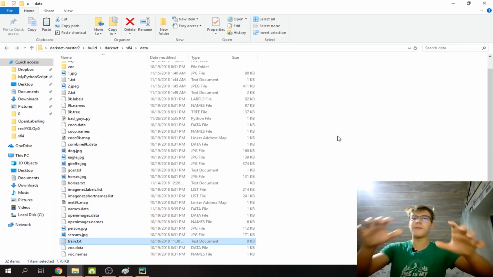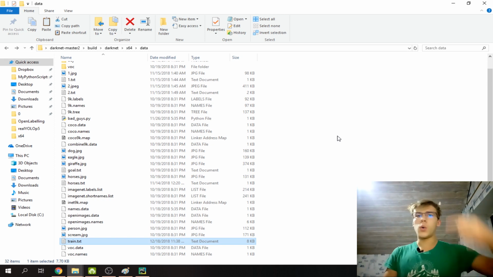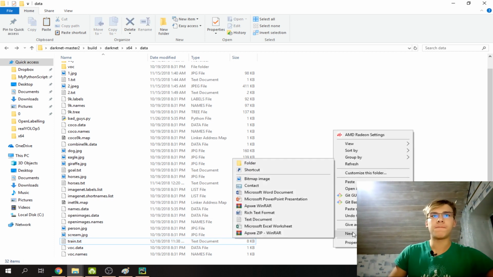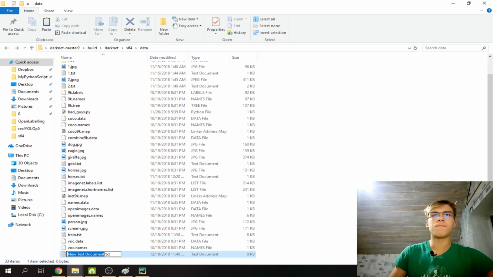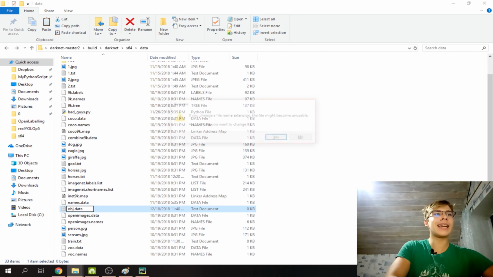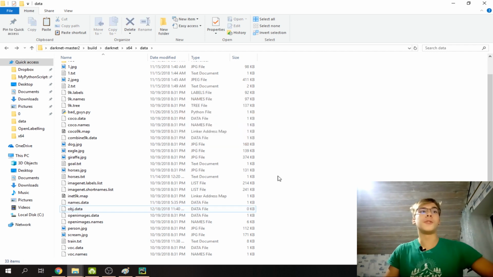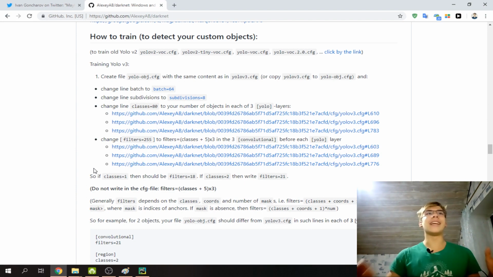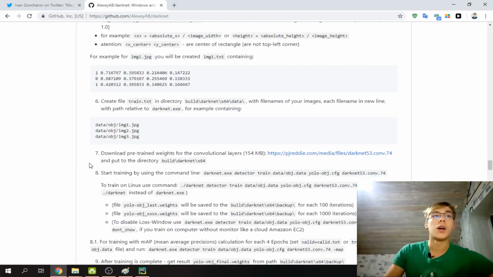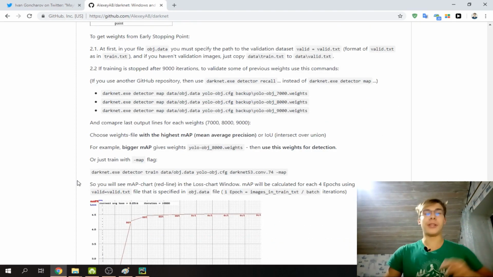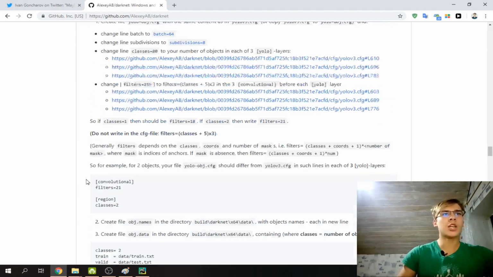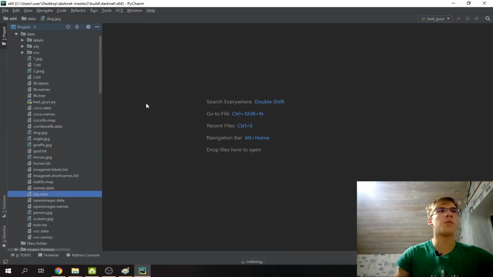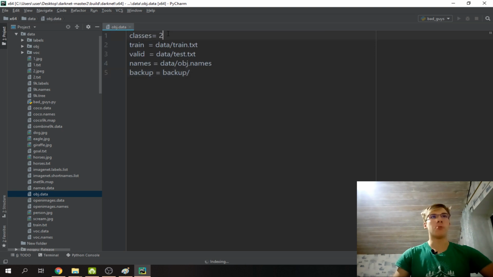Now that we have done that, we can create several other files that we will need, and that'll be a file such as obj.data, and we're gonna want to put something special there. Here I'm following the awesome documentation from Alexey AB's darknet repo, so we'll just go ahead and copy. I'll probably leave something in the description, but here's what we need to put in the obj.data file. So I'll open up obj.data and put all of the text here.